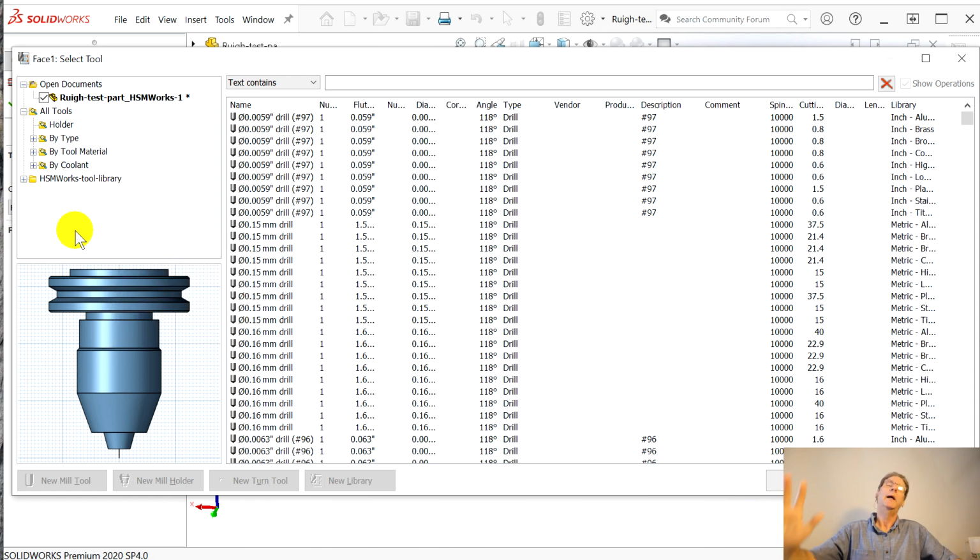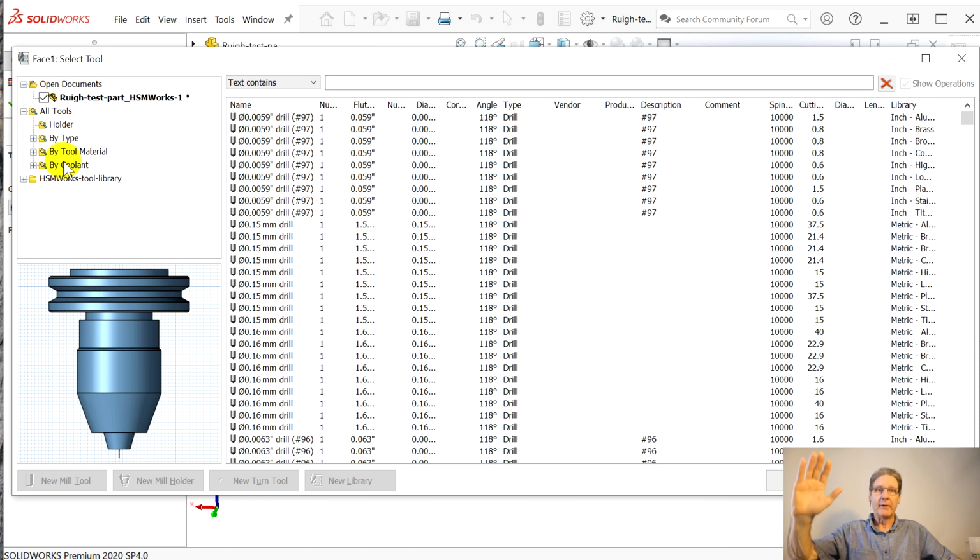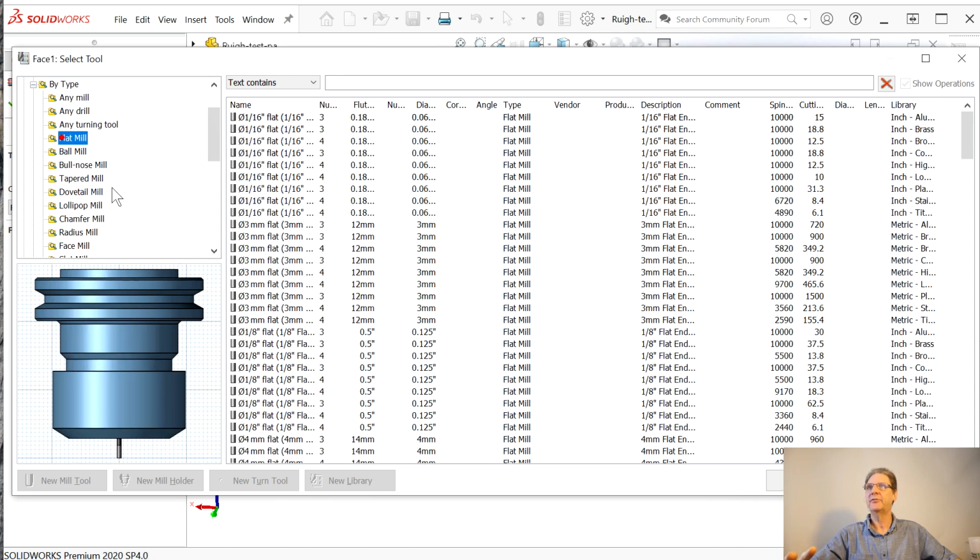Anyway, finally when you get it so you can edit a tool, that edit will take, okay? And then I erased the sample, because these are filters up here, right? So let's say I want to look at the flat mills.